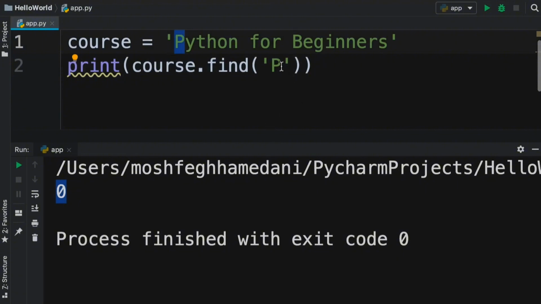As another example, if we pass a lowercase o here, let's see what we get. We get 4 because the index of this o here is 4. Now, note that the find method is case sensitive, so it's sensitive to lowercase and uppercase characters. As an example, if we pass an uppercase o here and run this program, we get -1 because we don't have an uppercase o anywhere in this string, okay? We can also pass a sequence of characters. For example, we can pass beginners with a capital B. Let's run this program. We get 11 because the word beginners starts at index 11.